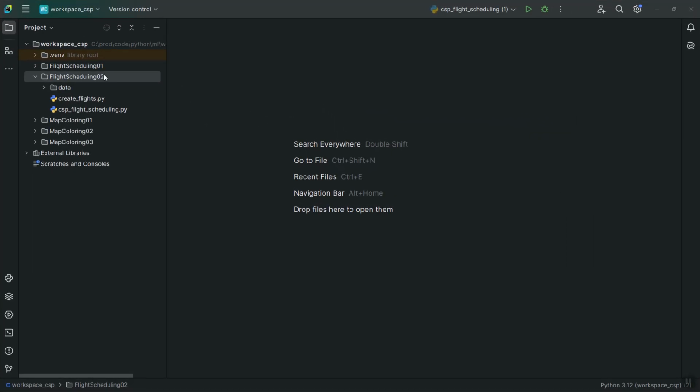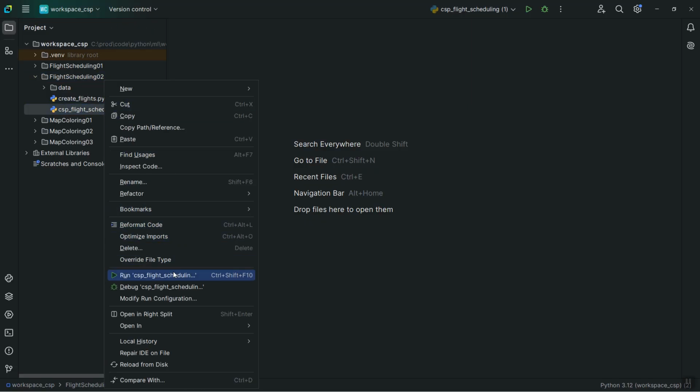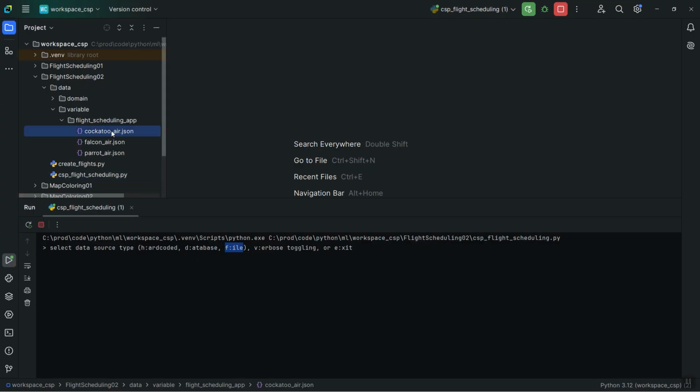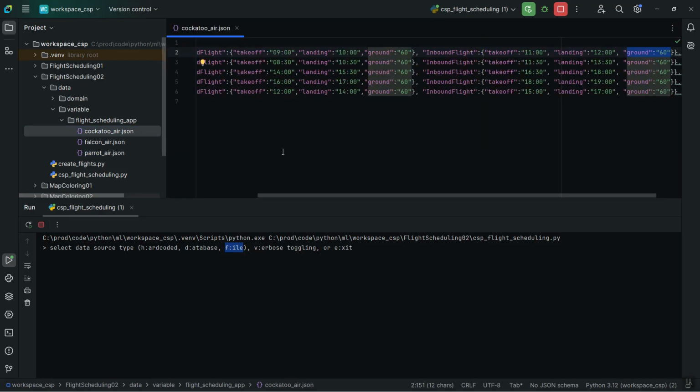This is a pre-built version of the application. So let's go ahead and run it. We can get data from one of three places: either hard-coded, or from the database, or from file. And from file, we get it from one of those three files. They are JSON files.